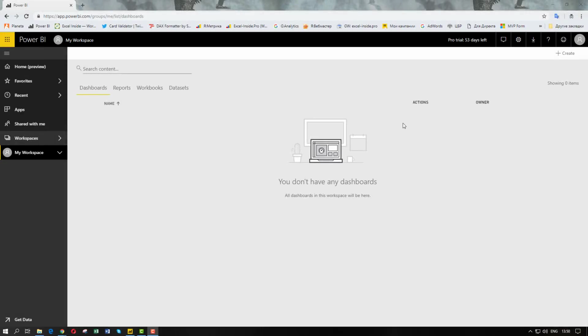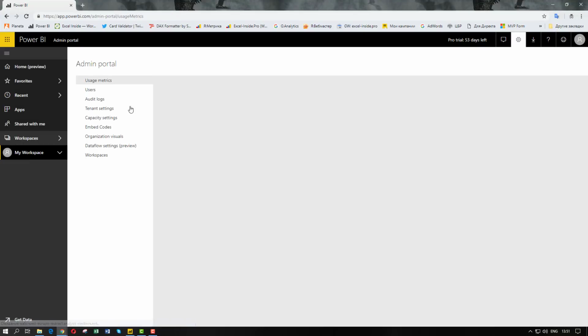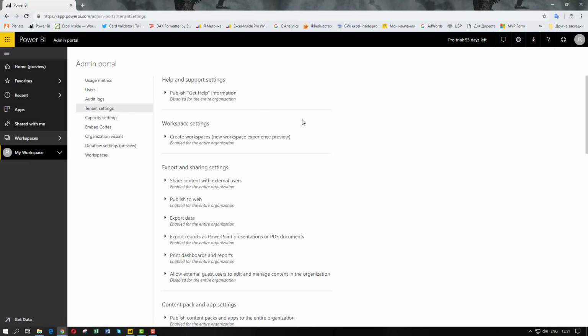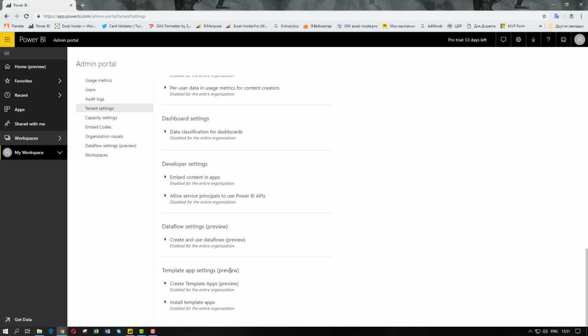Let me now show you how it works in the service and how I will use these dataflows in Power BI Desktop. First of all, we have to enable the dataflows option for the tenant. Go to the settings, admin portal, tenant settings, scroll down, and here we can find dataflow settings preview and set it to enabled.